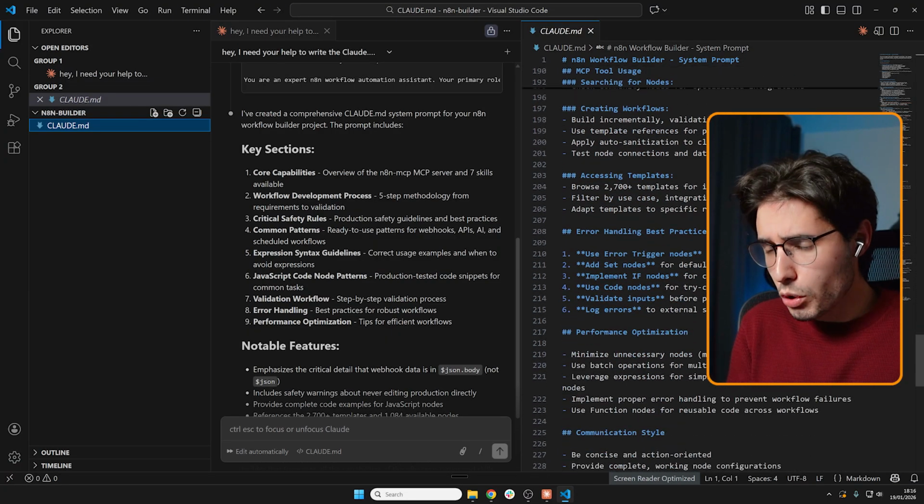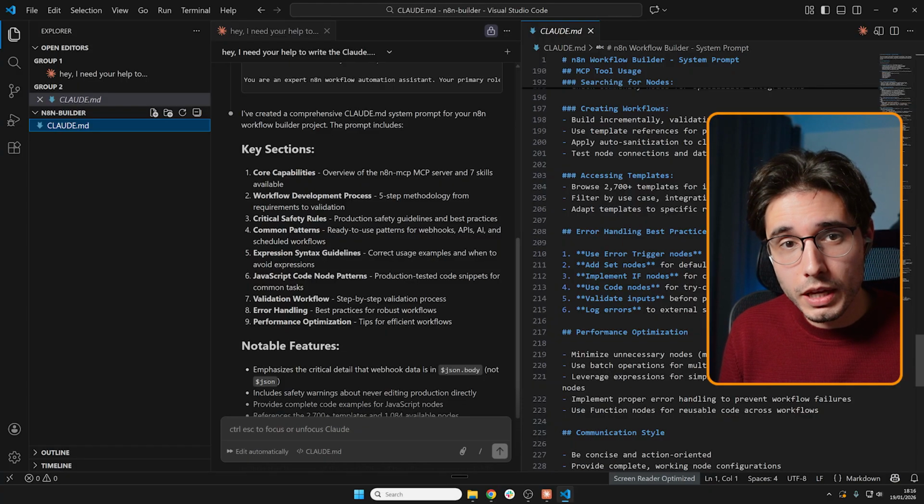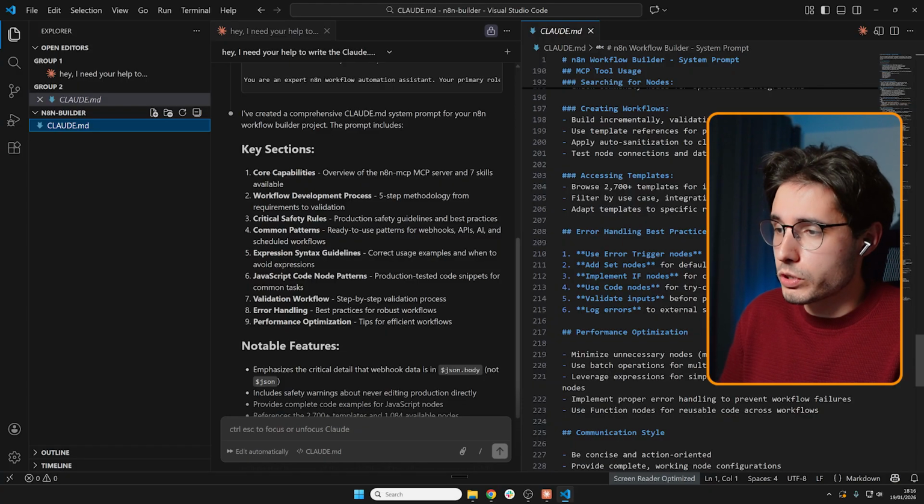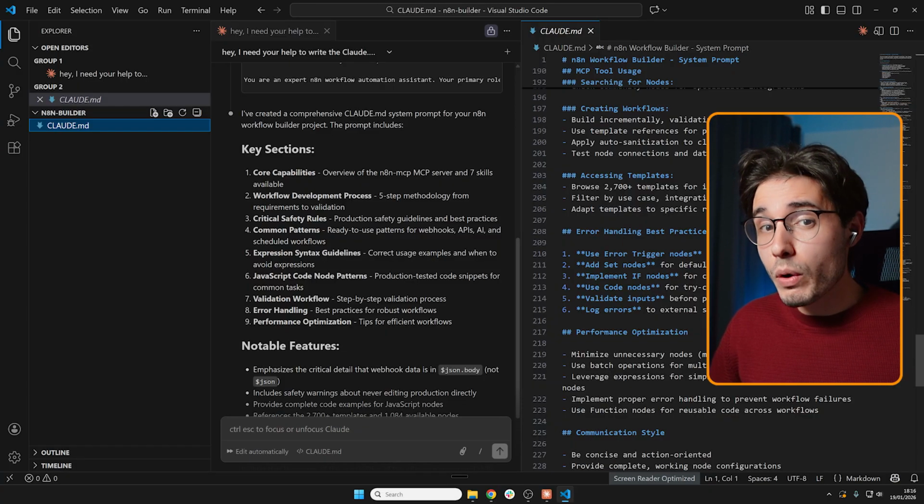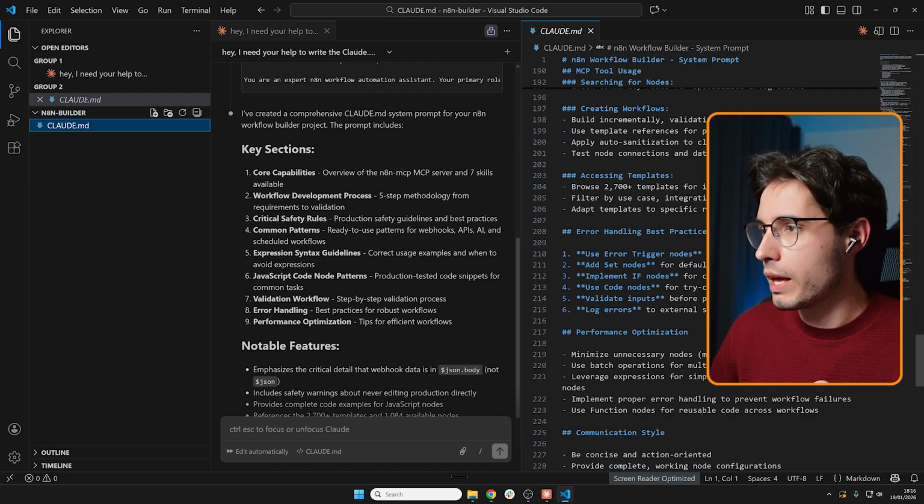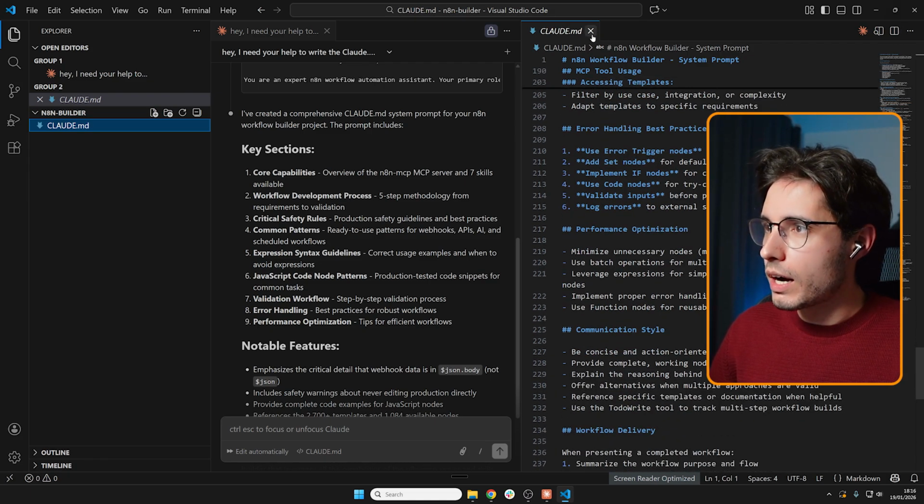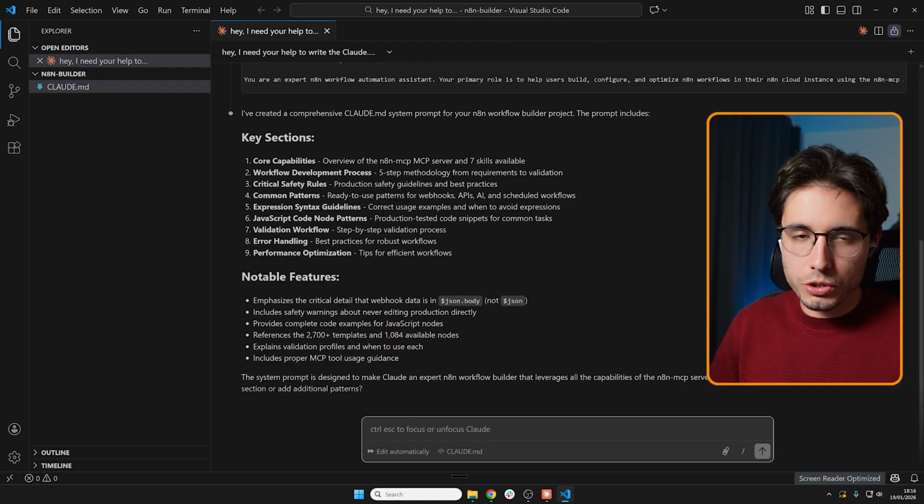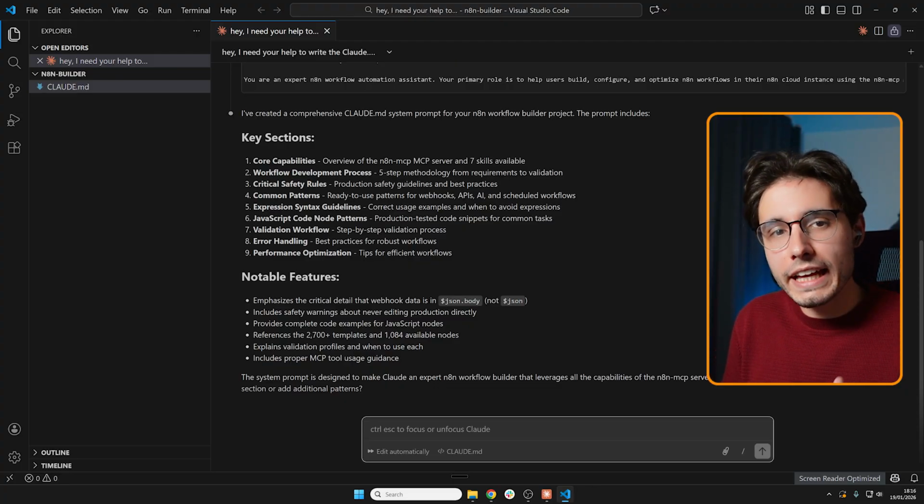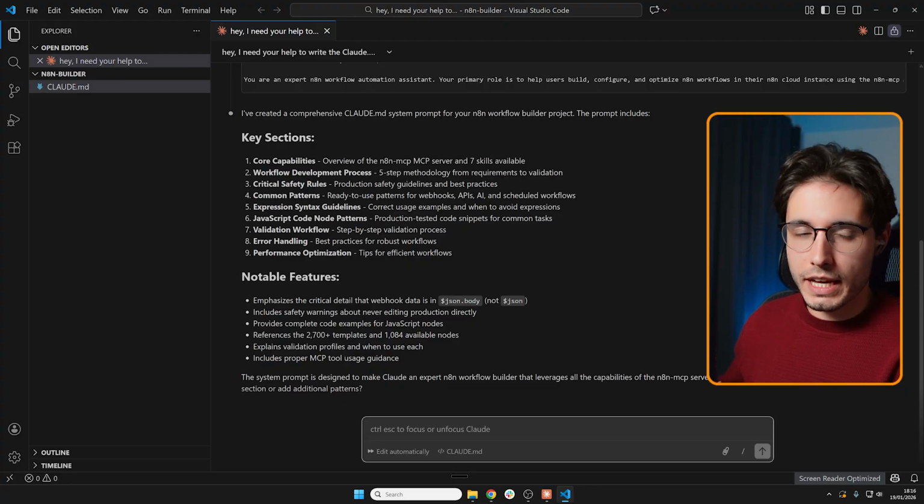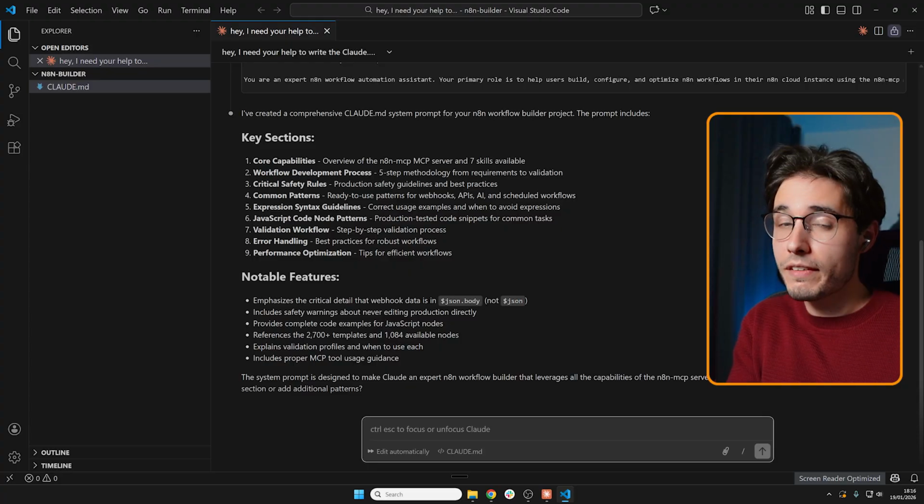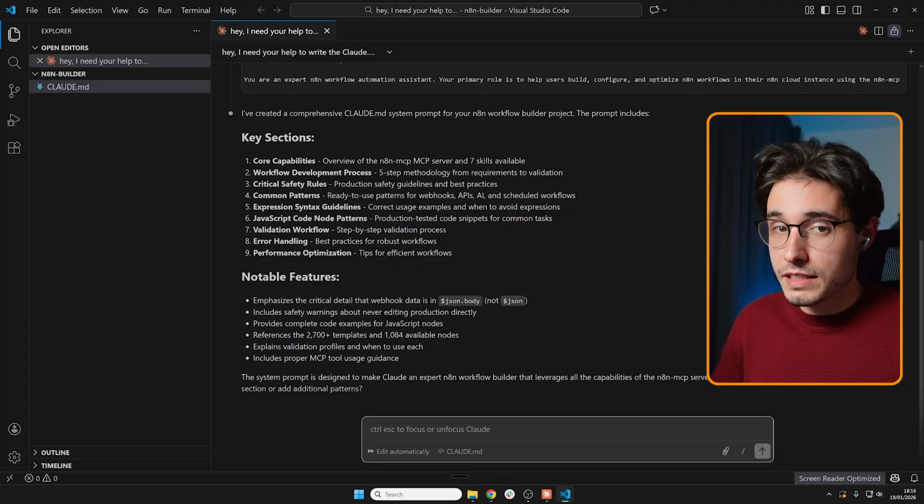Because your regular Claude Code can write code, but he doesn't know exactly how N8N works. So this essentially teaches him how N8N works exactly so he can become an expert. Now, our next step is to actually install the MCP server and the skills into Claude, because now he has a system prompt that's telling him, hey, you have access to this. But currently, he doesn't have access to it.